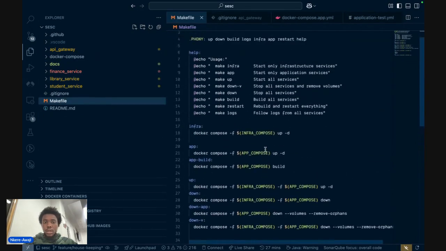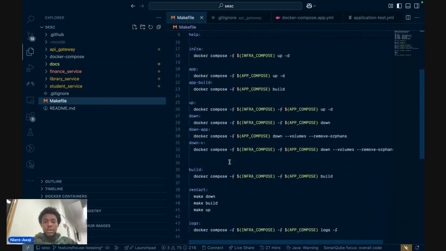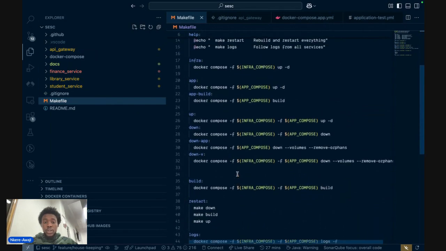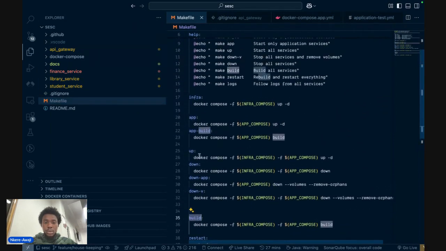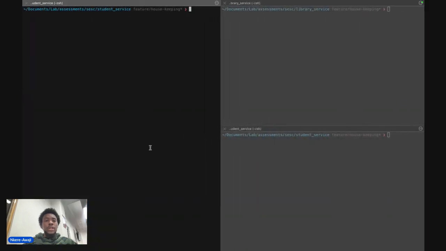Here's our make interface. And so the major things that concern us here would be build, our down command, our make app command, and make infrastructure command. So let's go ahead and make and build our application stack.